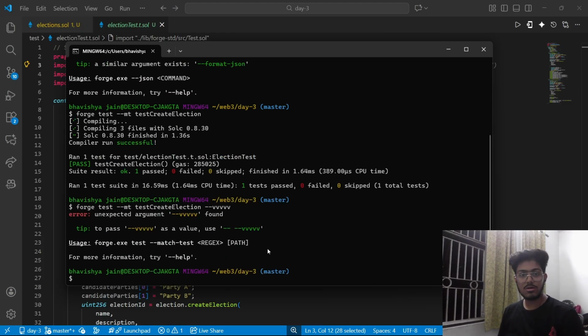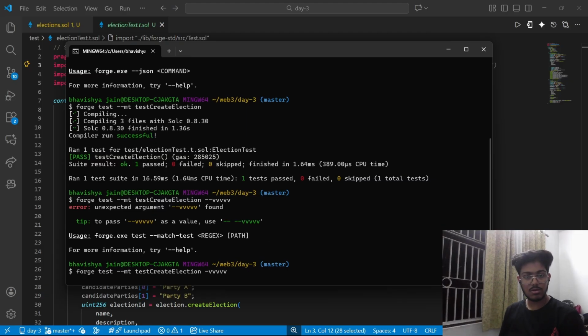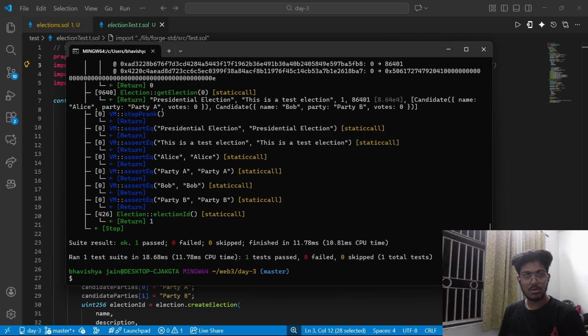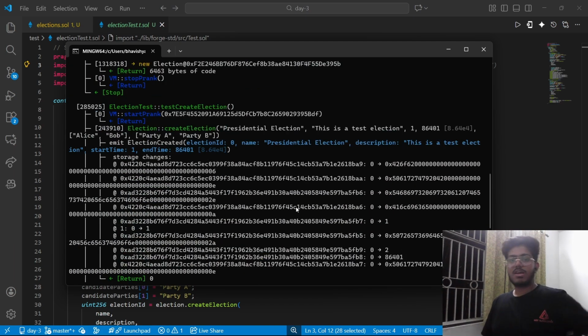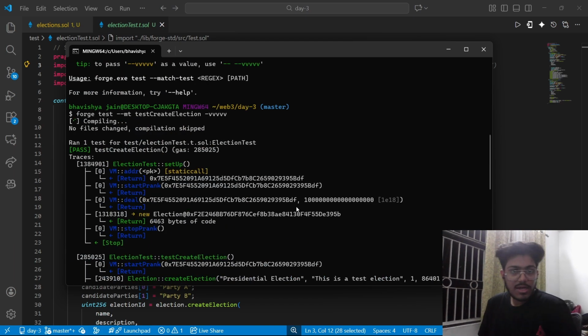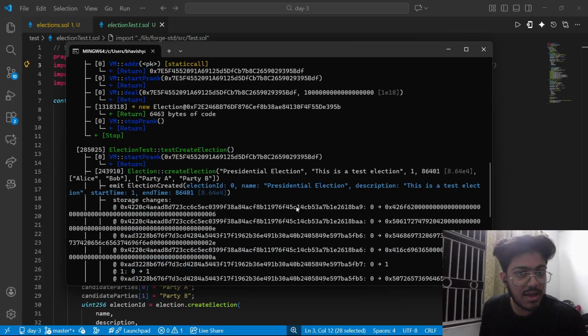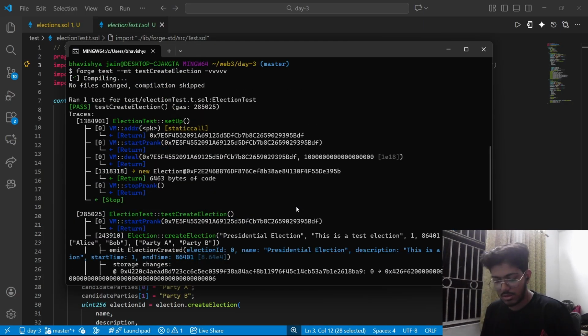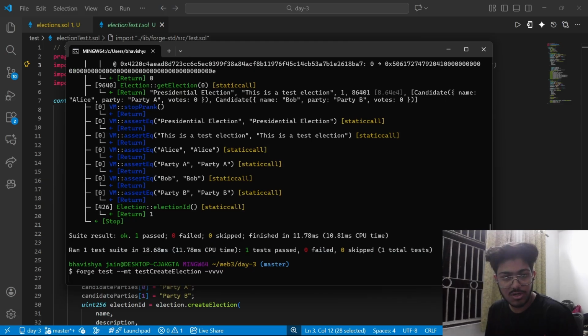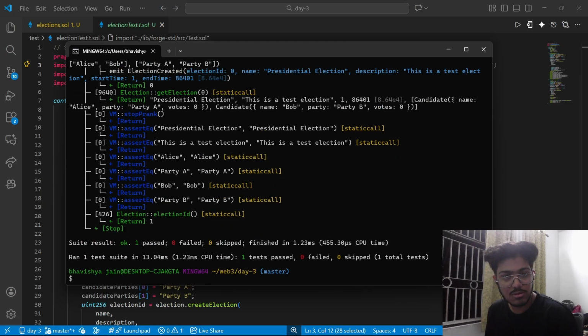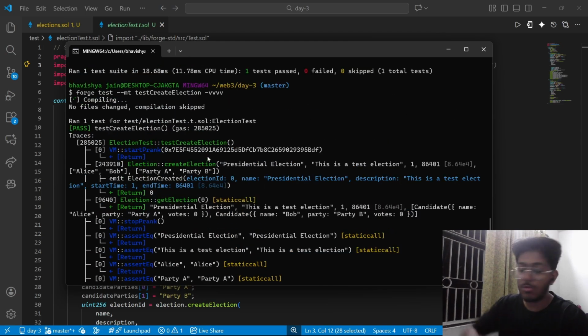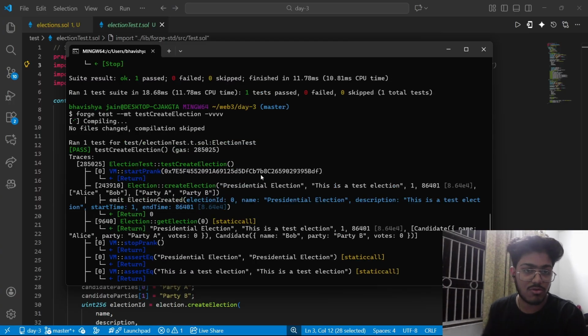Wait, what? Maybe. Oh, we can get the logs and look at something. You know what? This is not what I wanted. Yeah, this is what I wanted. A lot of jargon and metadata comes in the other one. This is what I actually meant.